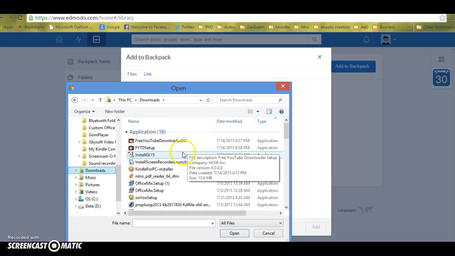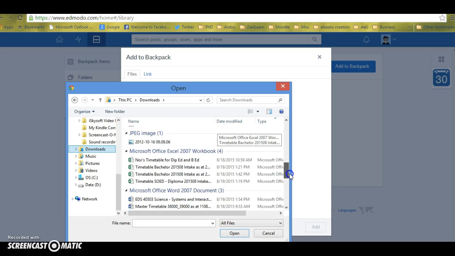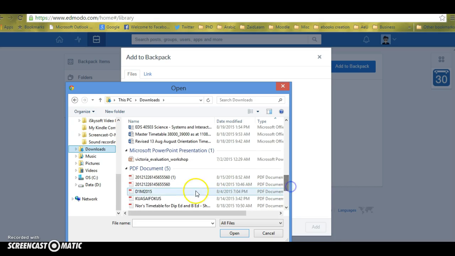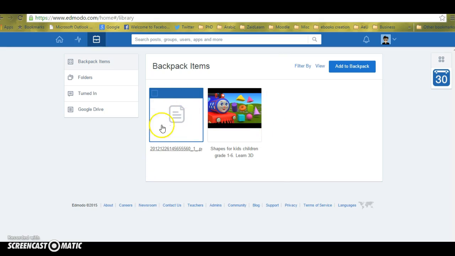Let's say downloads. Okay, so in downloads, let's say you want to put up something here. So click open, and you'll see that this is a PDF, and this blue line here, once it reaches the end, that means the file is uploaded totally into your backpack. Okay. Alright, so it's done, and click add. Okay, so once you click add, you will see that it will appear here, and we'll go back to home, for example.